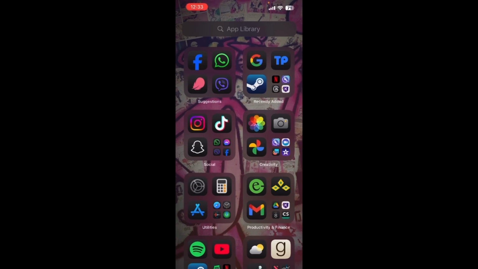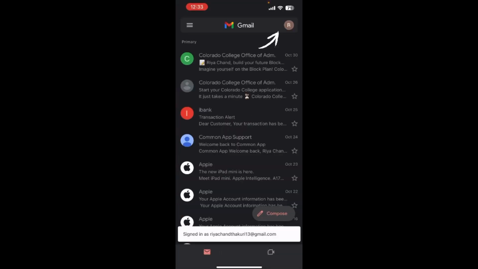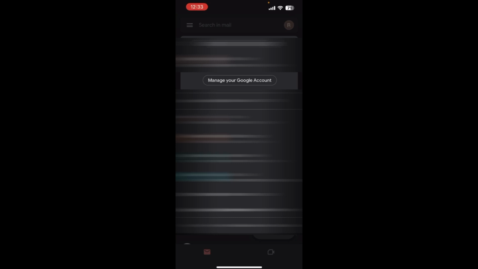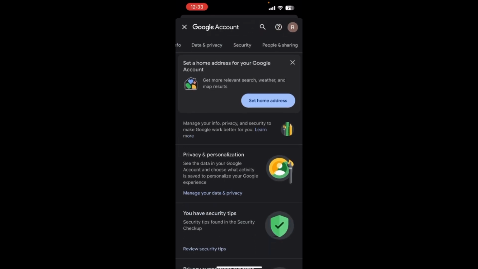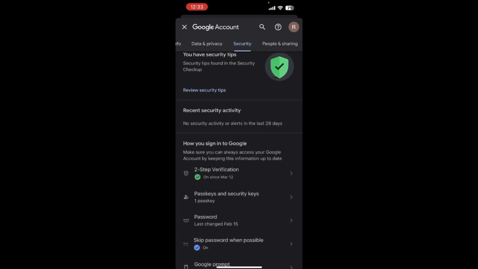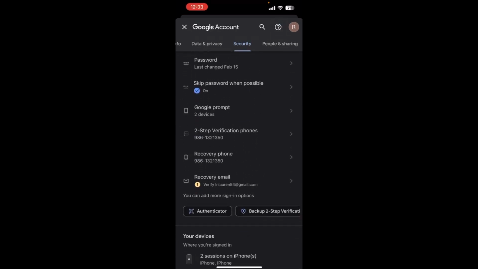So guys, the first step is to just open your Gmail app first. After you're there, just look at the top right corner where you can see options, and all you need to do is tap on manage your Google account. So after you tap there, now you would be shown a bunch of options. So all you need to do is go to security. After you're in security, now you would see all sorts of security options.